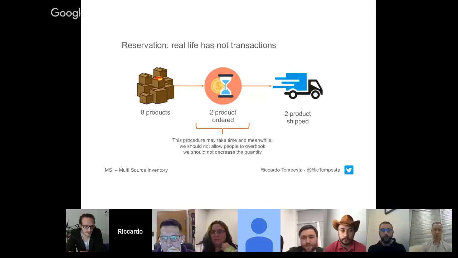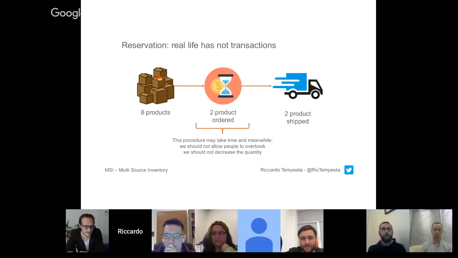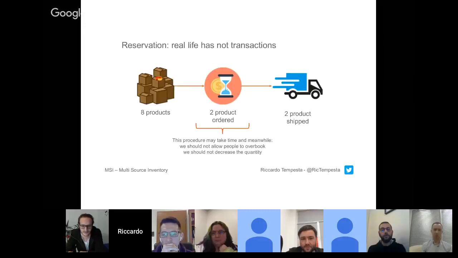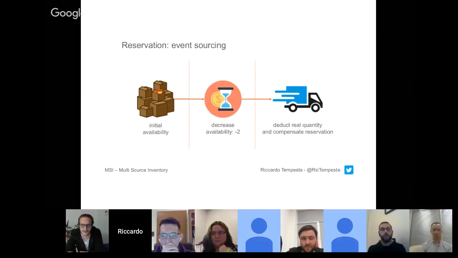So we have to find a solution, because if you want to model our software looking at reality, we still have 10 products until we ship them. The solution was based on event sourcing. I will not go too deep into technical aspects, but if you want to see what event sourcing is, it's full of articles on the internet, so feel free to go deeper.